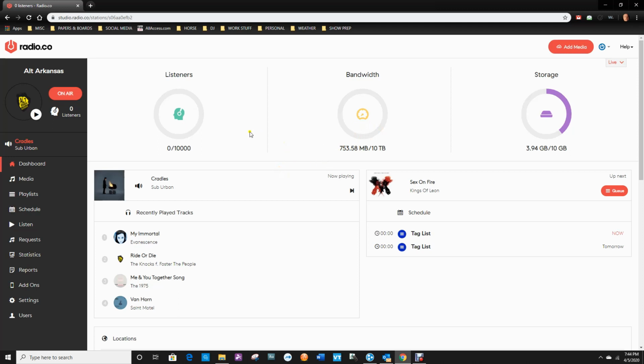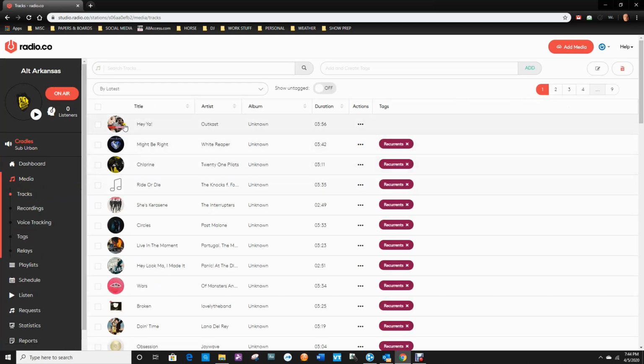Now then, what I want to do is put a tag on the song. A tag kind of acts as a category that you would use in Selector, PowerGold, Music Master, any music scheduling program. So over in the left-hand side in that menu, click on Media. And you'll notice that Hey Ya from Outkast is the very first one that pops up, because you can actually sort this by different ways, by oldest or latest. We've got it set to latest.